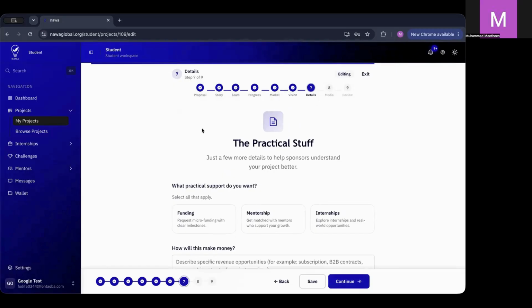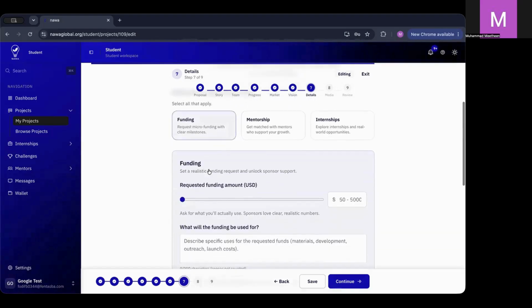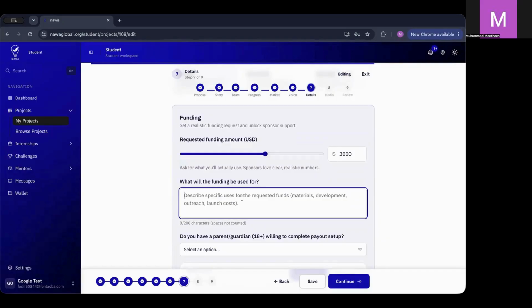Then we move on to our seventh area. This is the practical details. What type of support do you need? For us, I'm going to say we need funding. You can select a funding amount. I'm going to say $3,000 right here. What will the funding be used for? I'm going to say app development.